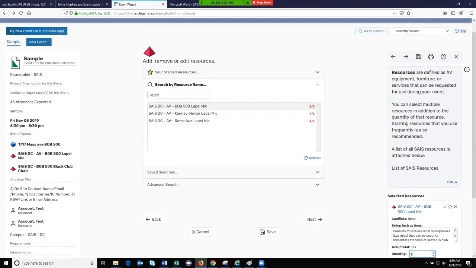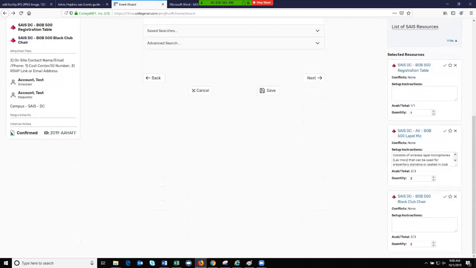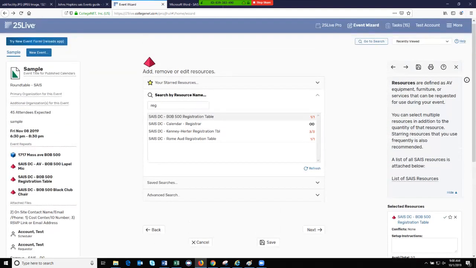The last thing I will need is a registration table for my guests. So I'll type in reg, short for registration, and hit enter. And Bob 500 registration table, I'm going to select that. And I have all my resources now. So that rounds out how to add facility resources in a reservation.